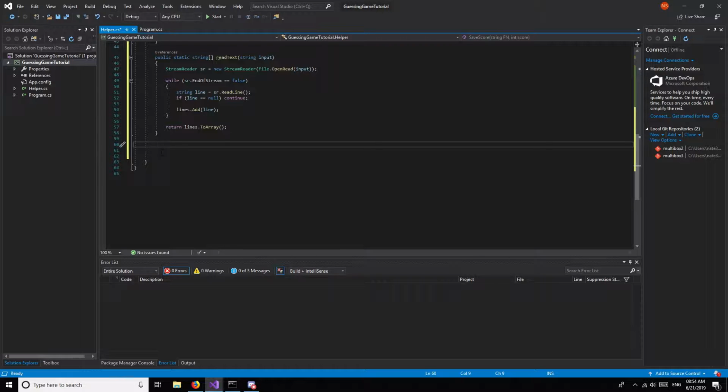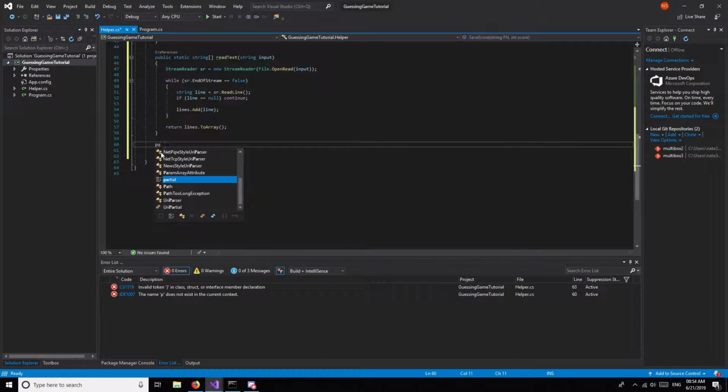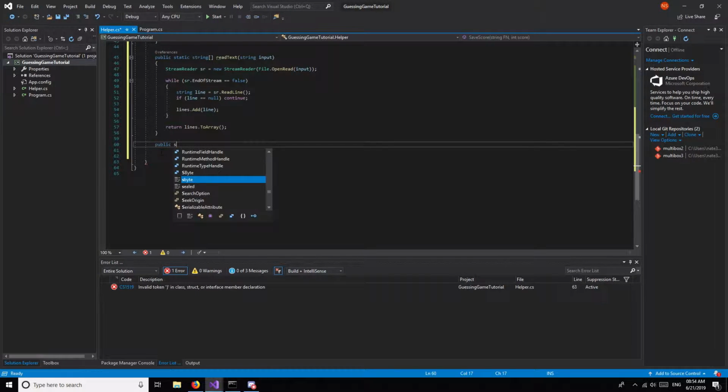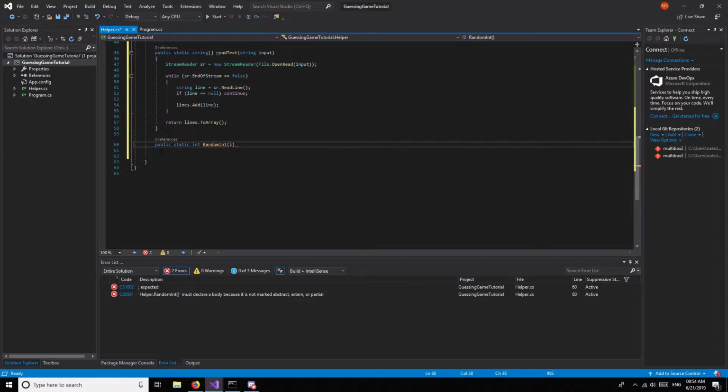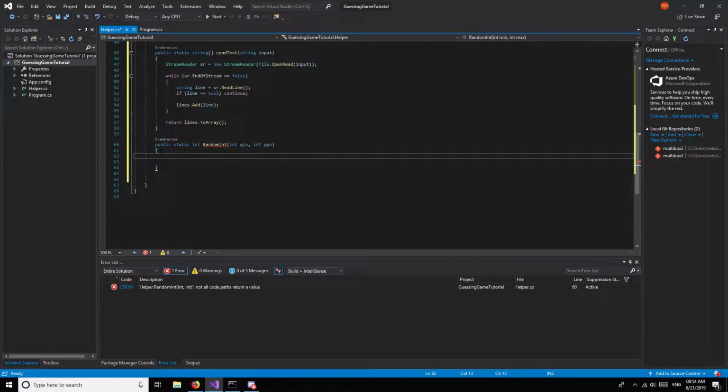And because it's a built-in function in C#, you can do just public static int. I called this one RandomInt, and parentheses. Do int min, int max. There's a reason for that. And this is literally 2 lines.